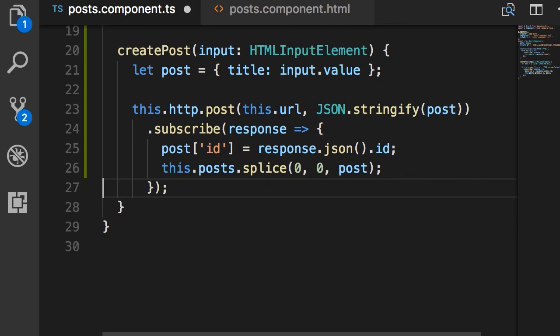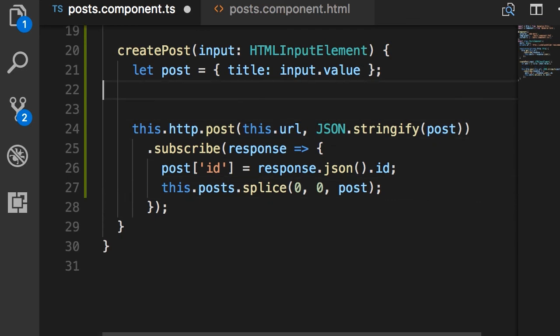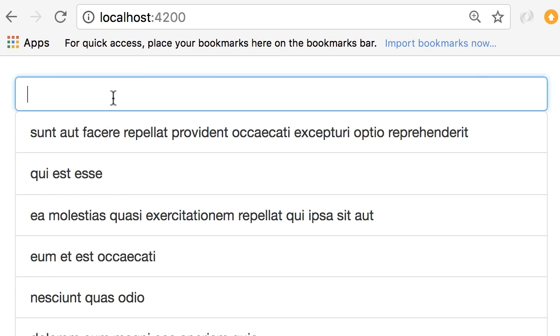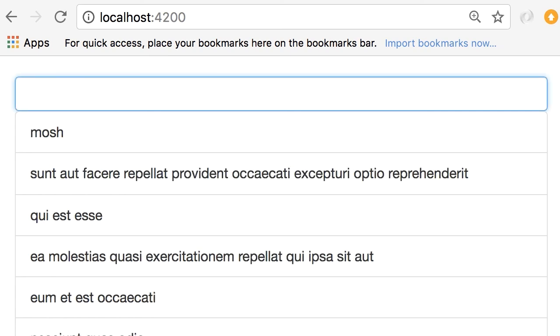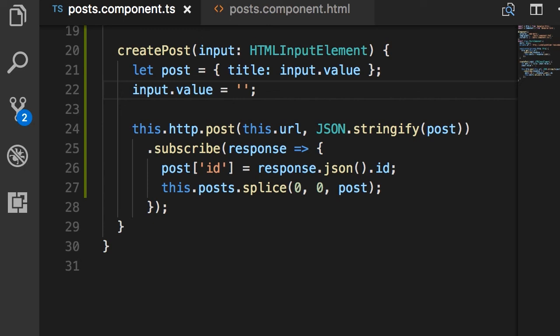So here I want to add this post object at index 0. Okay. Now finally, let's clear the input field. So once we set this post object, then we can set input.value to an empty string. Let's test the application. So Mosh, enter, and now it's in the list. So to create data, we use the HTTP post method.